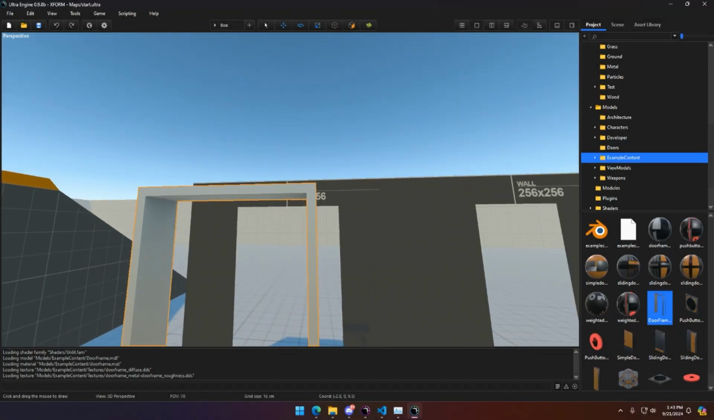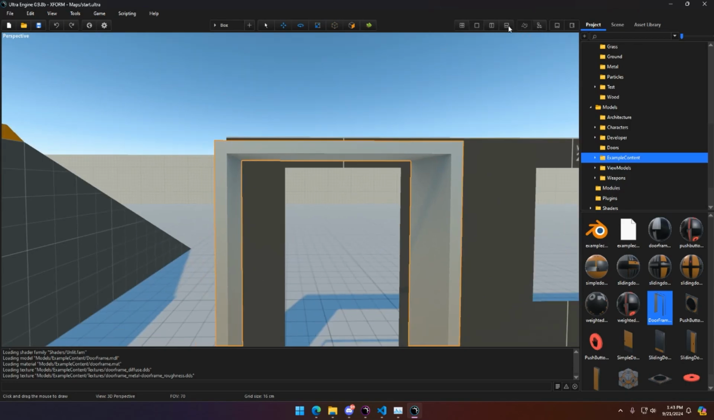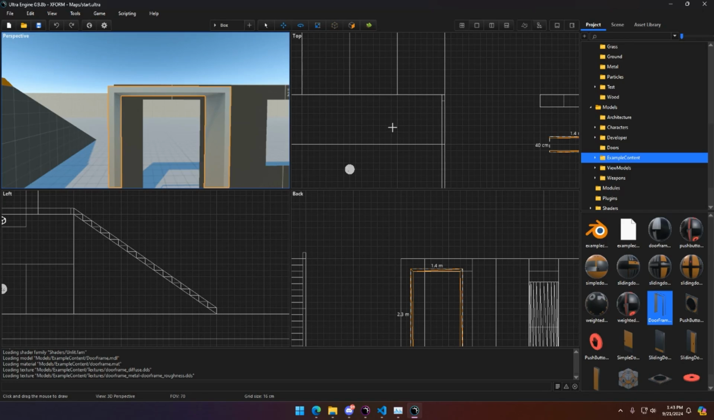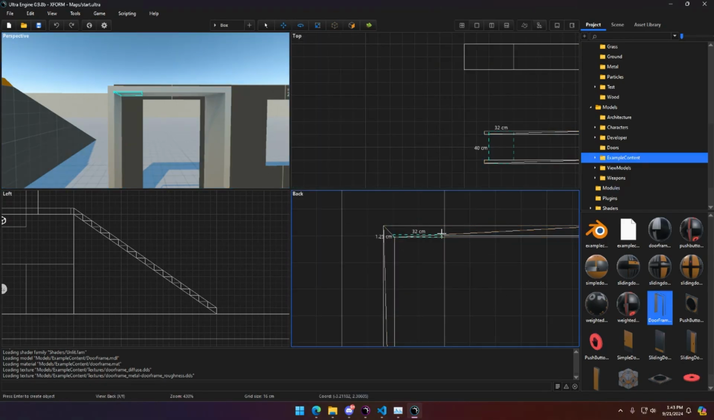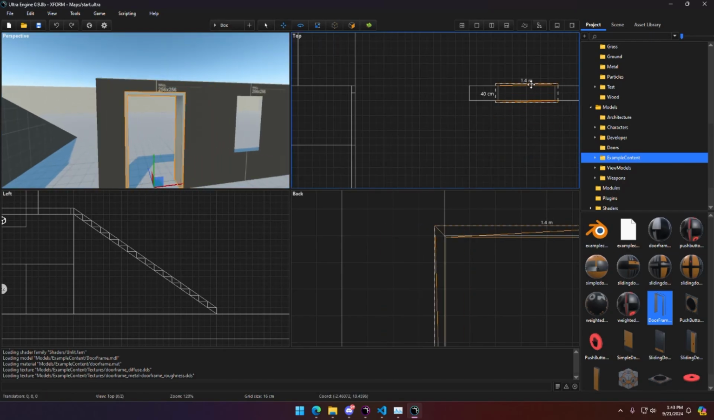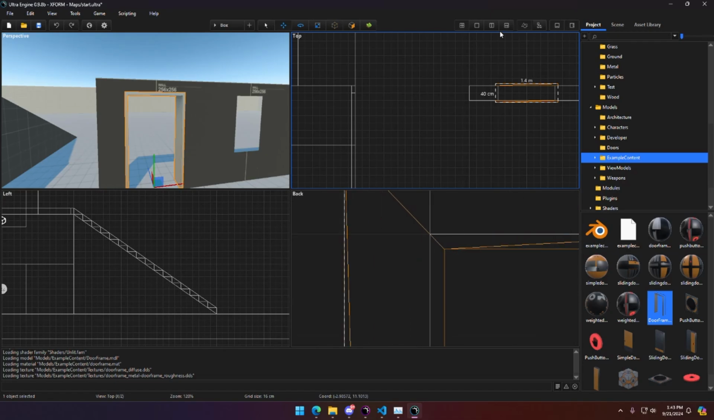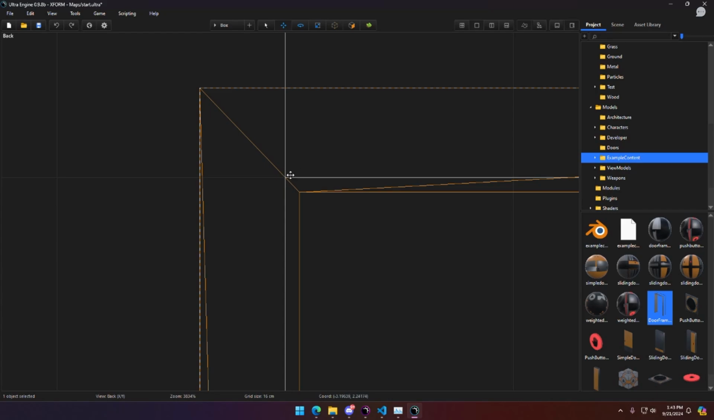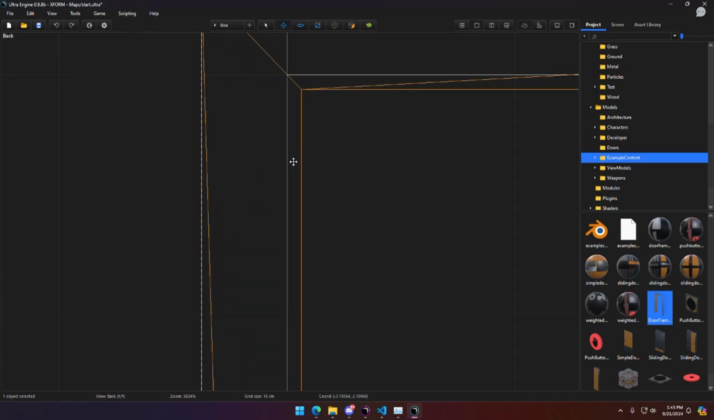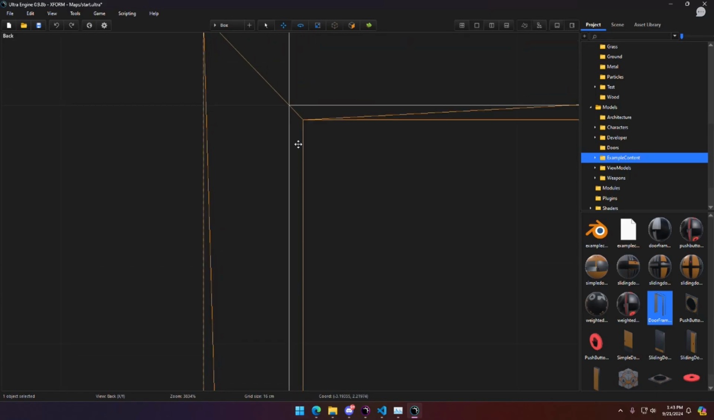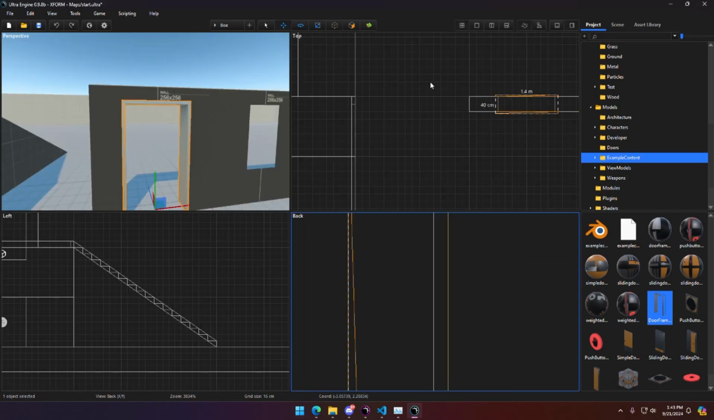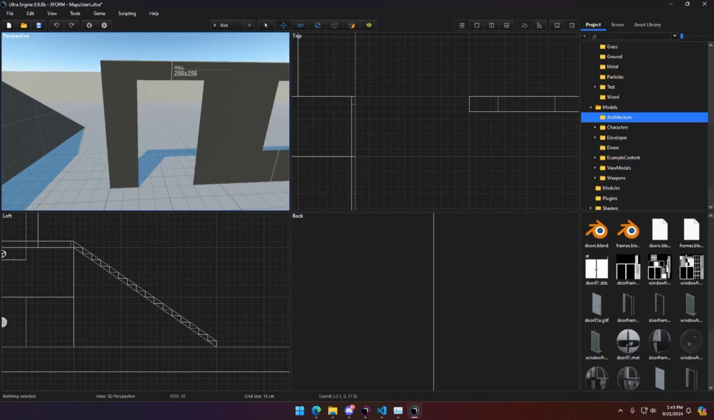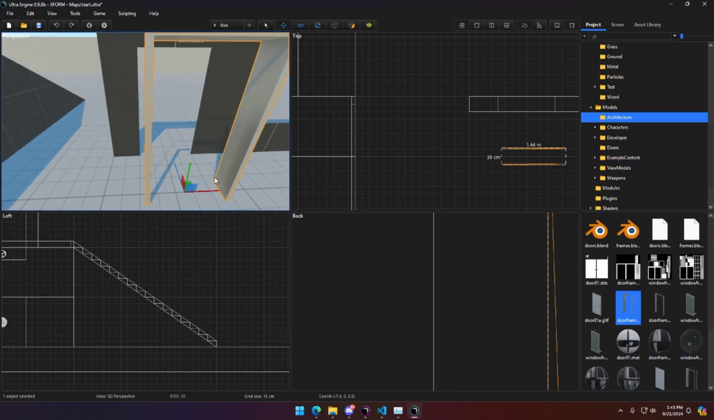So I originally made this door frame. It was okay, but I didn't like it because it actually wasn't perfect. I had this lip here, and it was kind of hard to align doors to it. So I went back to the drawing board and it created this door frame.